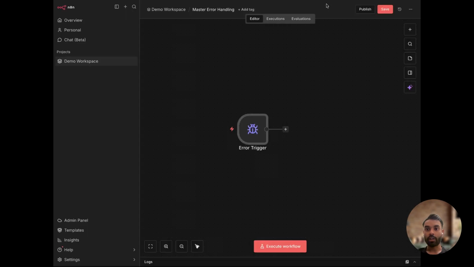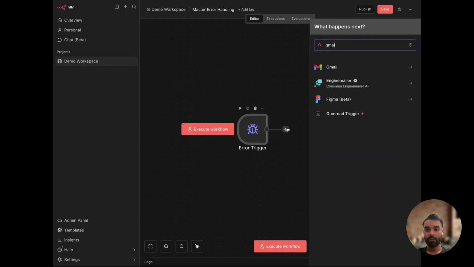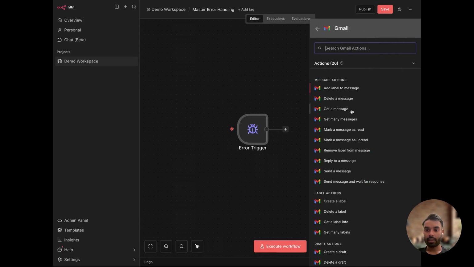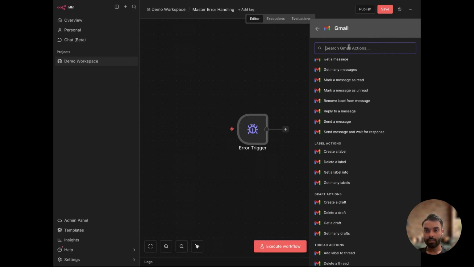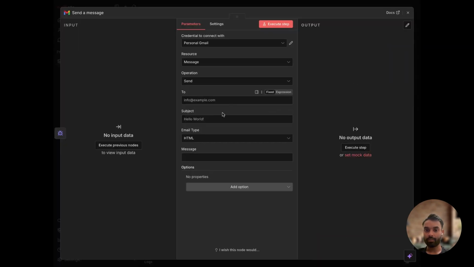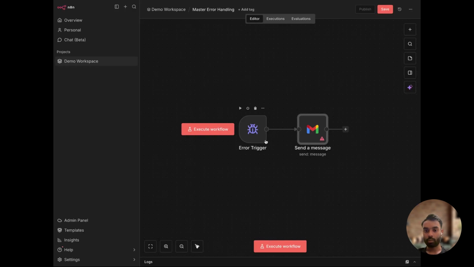And from here, we can call this workflow and take some actions upon it. So let's just say, again, we can type in Gmail and I'll type in send, and then we can again have this say error and whatever message that we want, right? So this is the workflow that the error trigger will carry on.